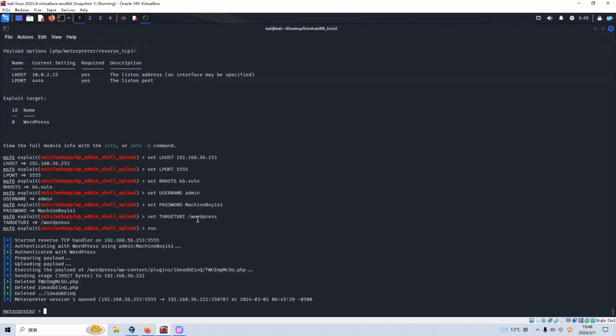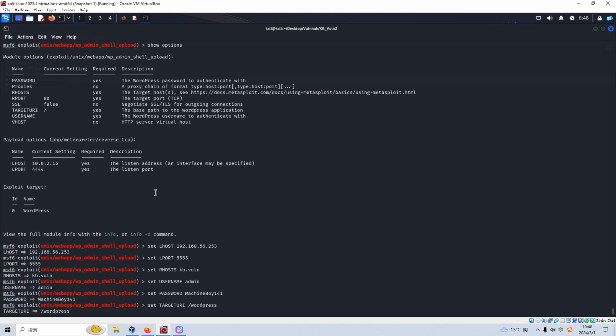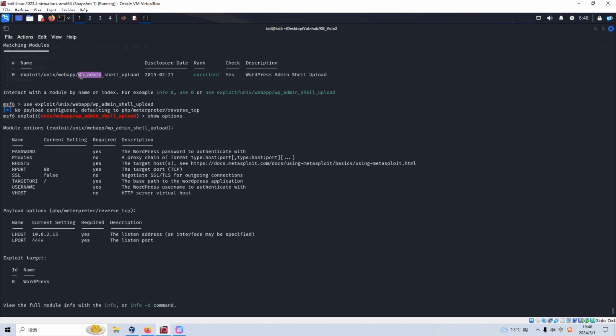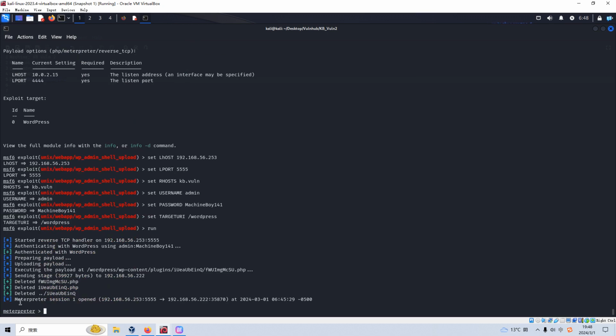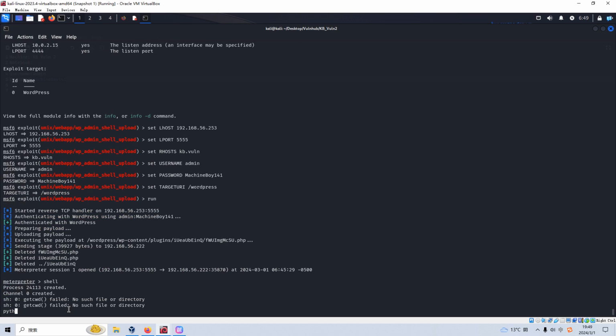I assume that we have already got the initial foothold, as you can see, by utilizing this module to upload the shell to the target. And as you can see, the Metasploit session 1 has opened. And then we can get the command shell session, and then we can spawn the bin bash session.